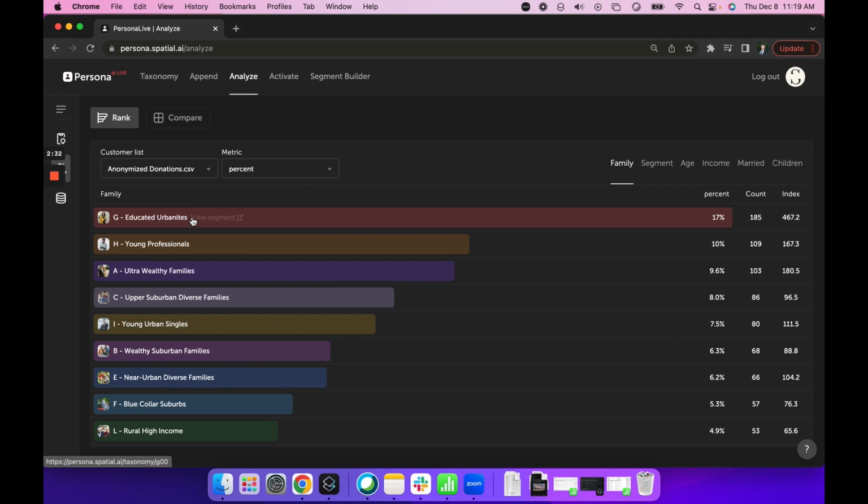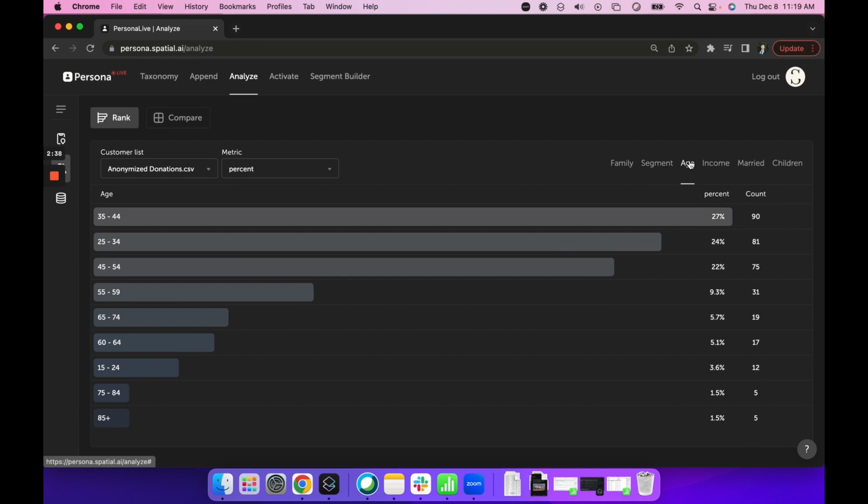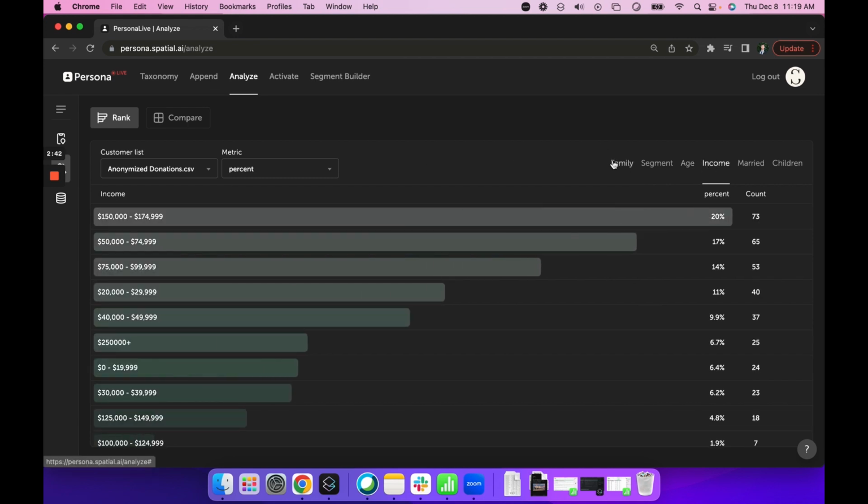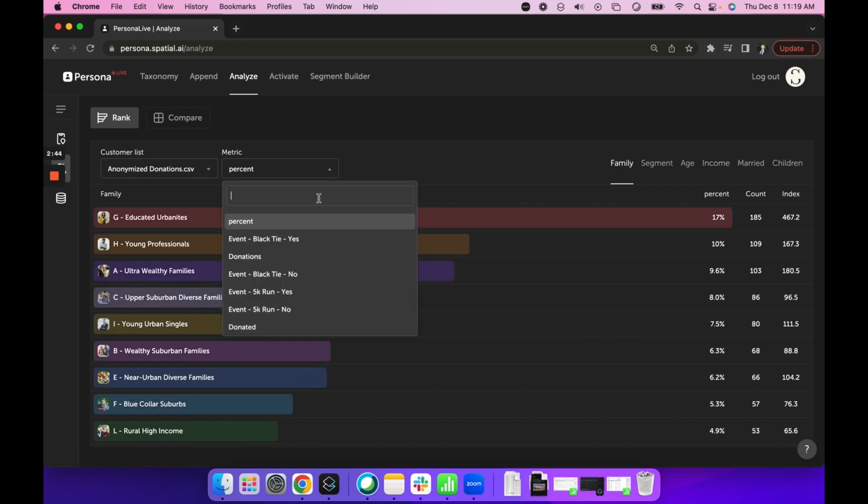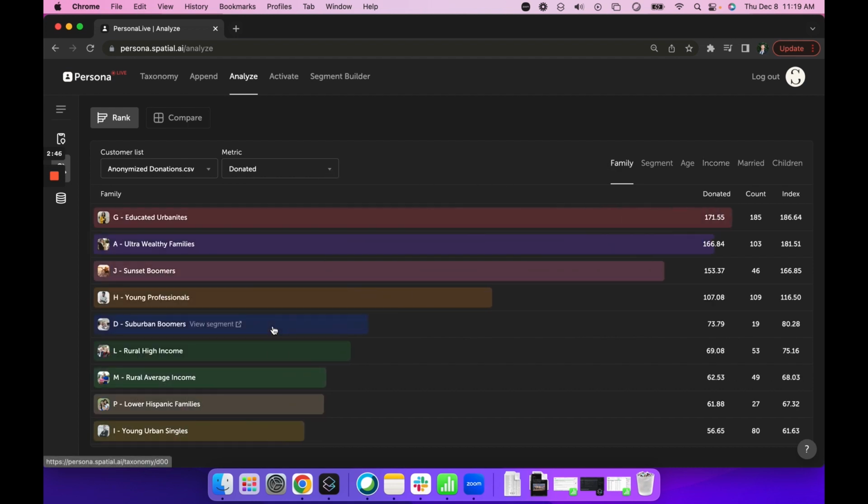And now we can see all of our segments that have been matched, the percentage. Because it's matched at the individual level, you can see some additional metrics. We can also view the amount donated by segment as well. If you want to learn a little bit more about how to use the Analyze Customer tab, you can view that in the Analyze page video. But that's it. That's how you format and upload your customer data to begin exploring insights.